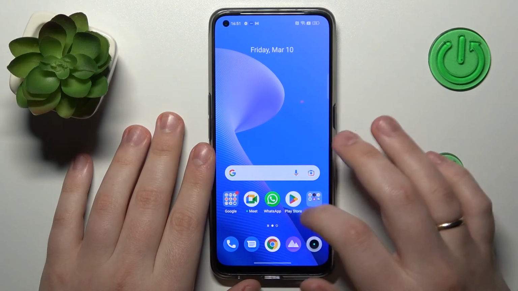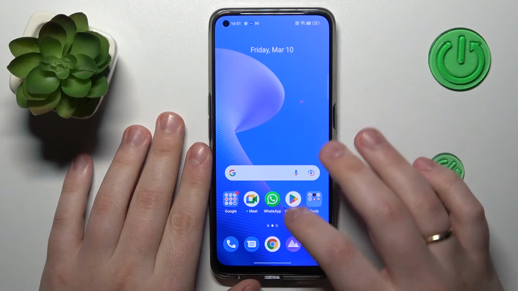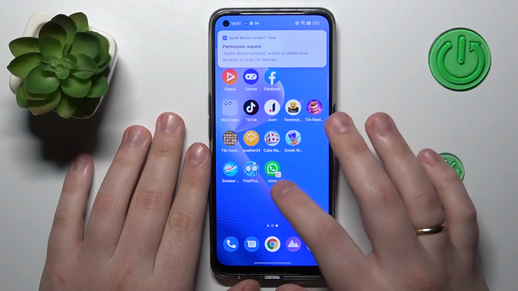And as you can see, now I have two independent and individual WhatsApp instances. One is original and one is copied or cloned.